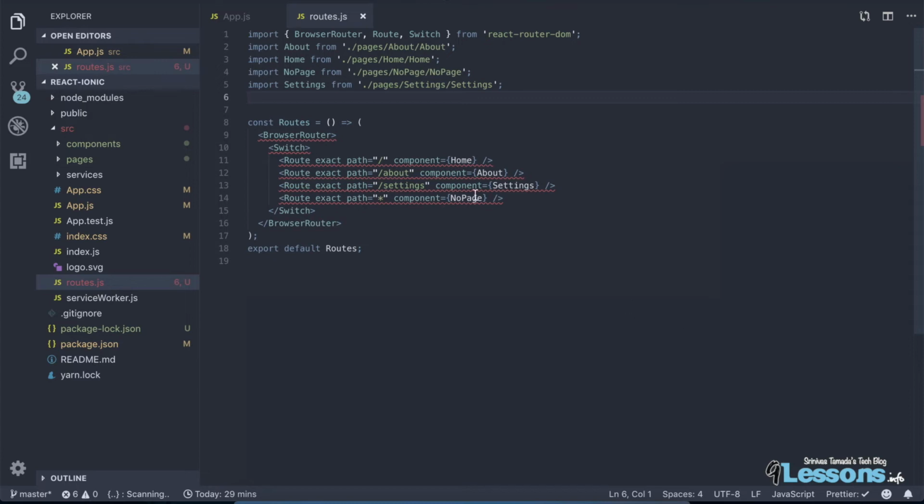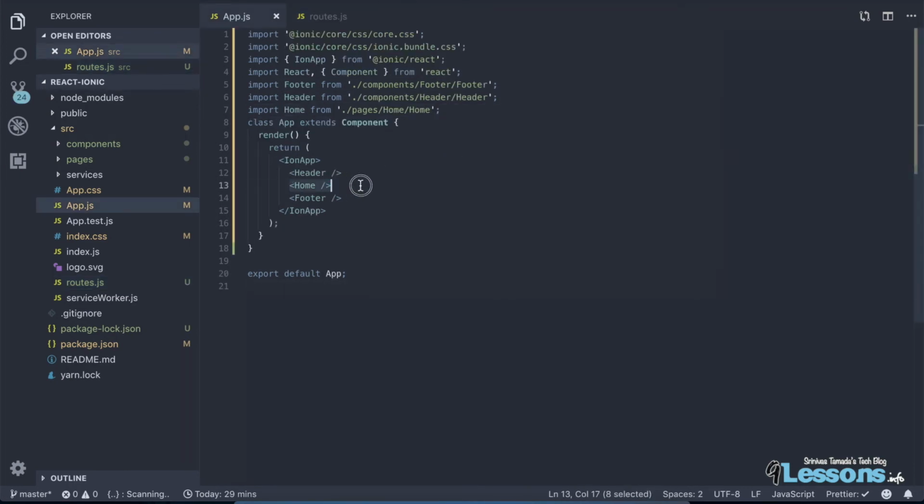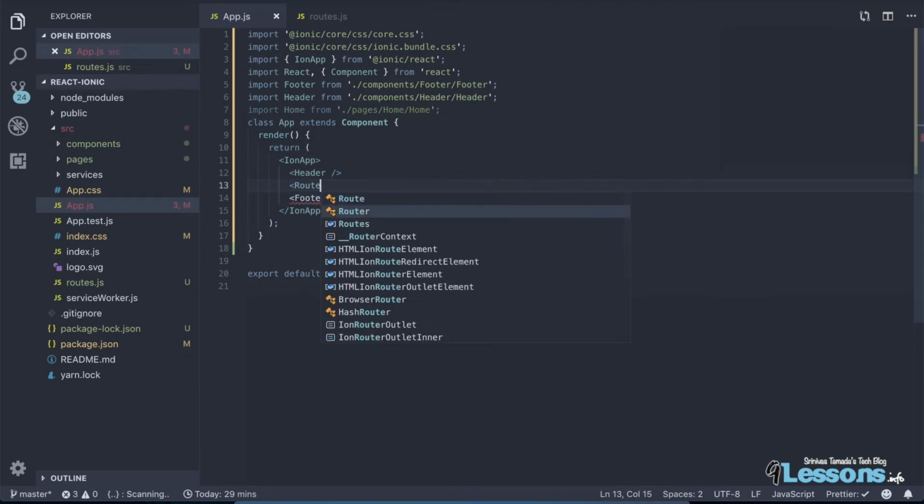But why are we still getting an error? Let's see. I think yeah, we need to tell this class it's a React one, so try to import the React library from React. Yeah, now if you see, no errors, so that's good. Now come back to the app. Instead of home, we're going to import the routes. It's pretty simple.